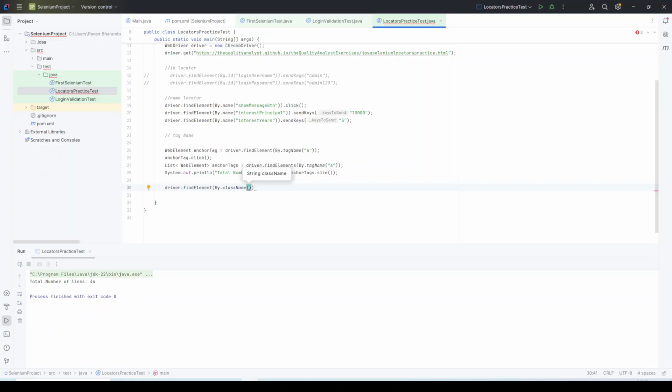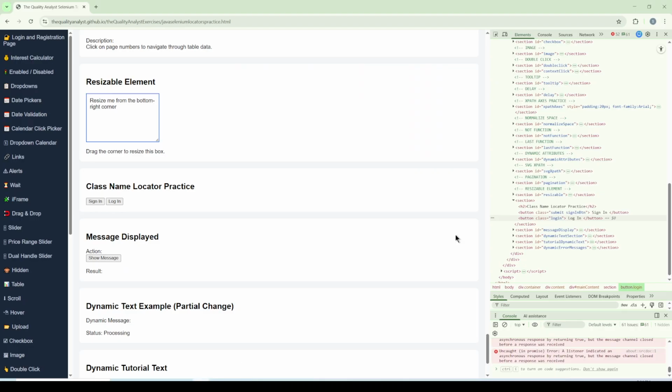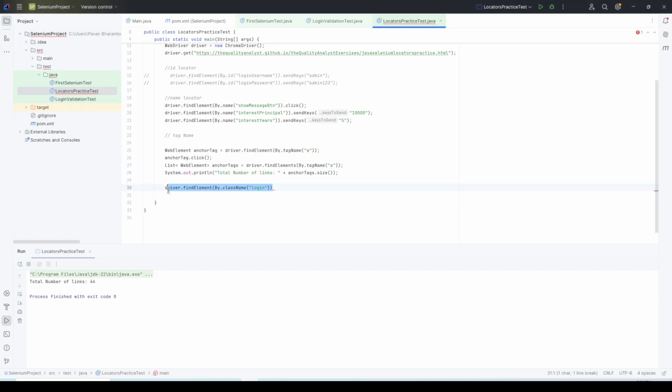If you have two classes like submit sign in button, that will not work, because it doesn't understand the spaces. For the correct case, the login button, we can simply use login: driver.findElement(By.className("login")). This will work perfectly fine. Why? Because it has only one class. Selenium finds elements having this class, with no ambiguity, because it's only one class.